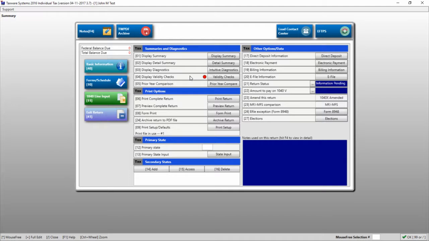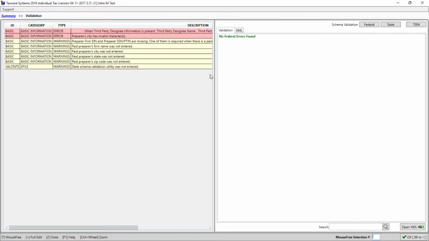There'll be another video going into validity checks deeper, but right now we'll cover the basics. The first thing you'll notice is that this light is red. This red light indicates that if I were to try to e-file right now, it would most likely be rejected by the Fed. If I click on the button validity checks, this will tell me why. In this case, it shows that my preparer information has invalid characters, as well as a few other warnings based on my preparer information. This indicates to me that I have not set up the preparer information on this program.